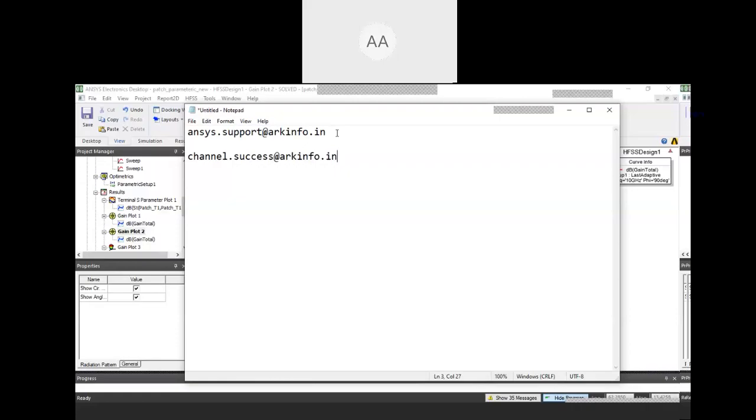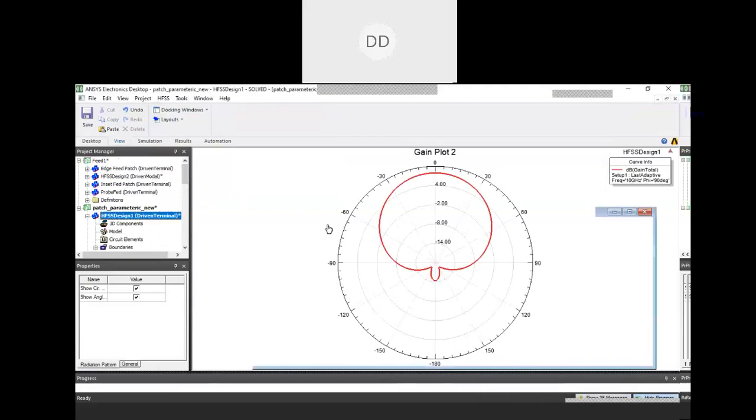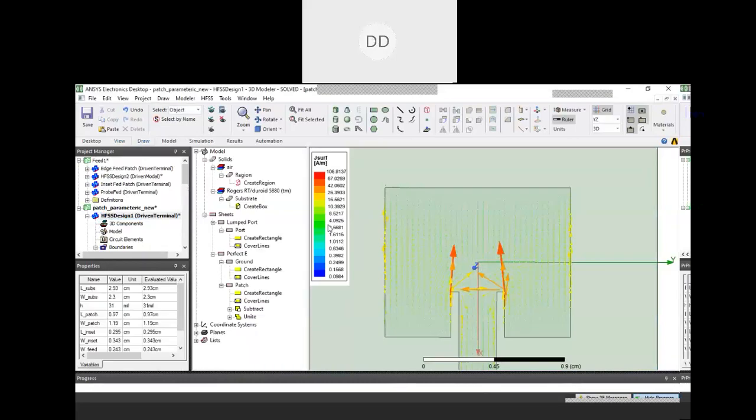The last question which I want to take up is: how to do variations to a design while looking at the current distribution on the patch, to get any desired aspects by using slots, DGS, etc. So, variations to a design by looking at the current distribution on the patch to get desired aspects by maybe introducing a slot or DGS.